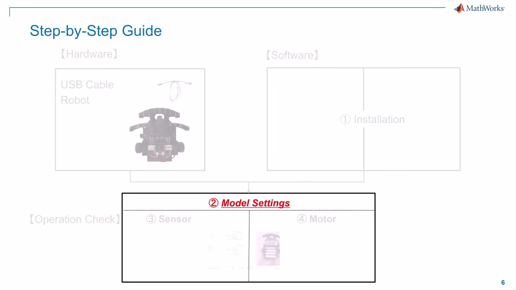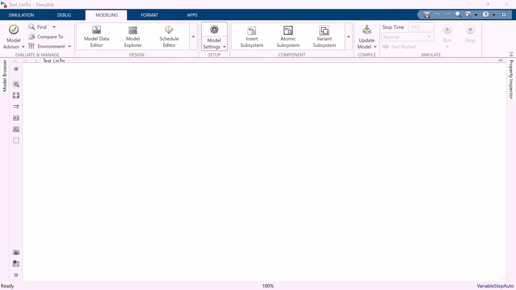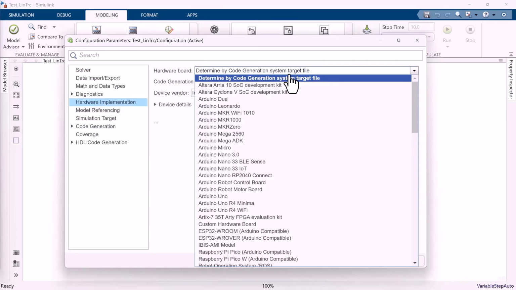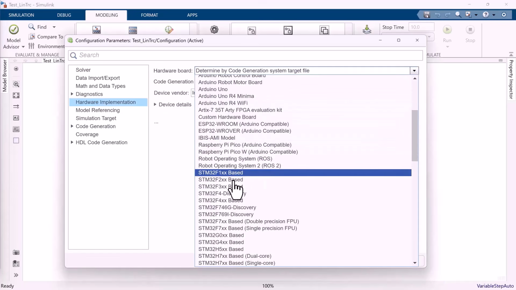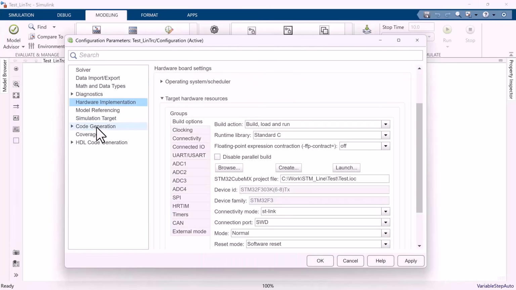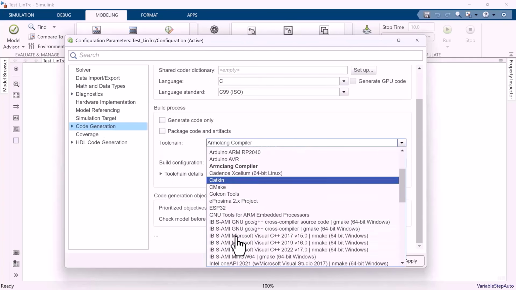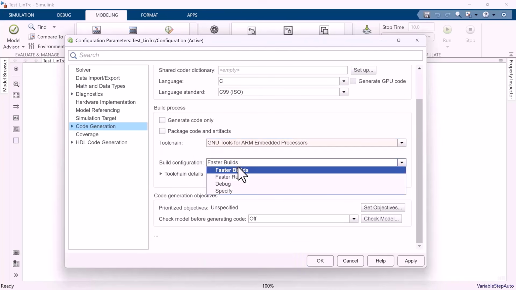Next, we will configure the configuration parameters from Model Settings. Open a blank Simulink model and go to Modeling, Model Settings. Under Hardware Implementation, select the hardware board to be used. For this project, choose the STM32 F3 series. Then, in Code Generation, set the toolchain to GNU Tools for ARM Embedded Processors. Select the build configuration based on our purpose.